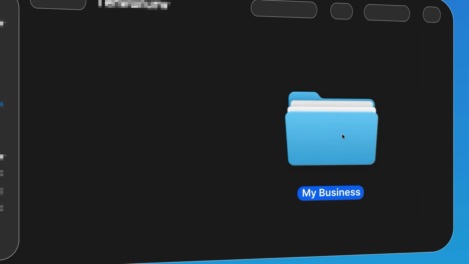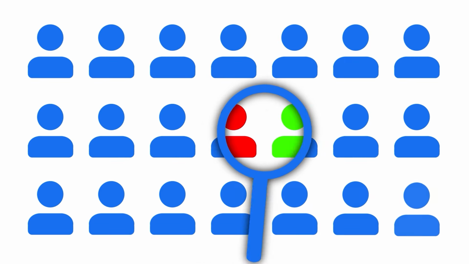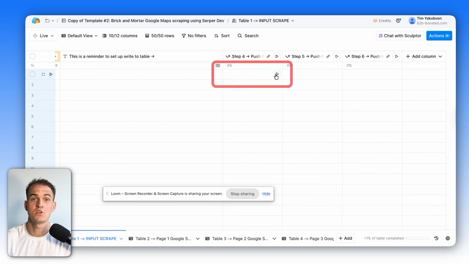So in this video, I'll walk you through everything step by step so you can simply use this one Clay table template that you can copy and paste directly into your business so that you can start scraping local businesses from Google Maps, straight away identify the owners of these companies, find their email addresses, all with a click of two buttons, which I'm about to show you.